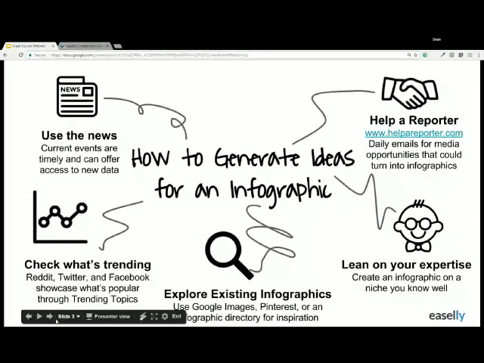Another great place to get started is just simply by going on Twitter, Facebook, Reddit. Now, all of those social media platforms do showcase what's popular and what's trending. And so if you take a look at that and see what is grabbing people's attention, maybe that is something that you can tie into whatever topic or industry that you're looking to communicate about in an infographic. So that's another great place to get started.